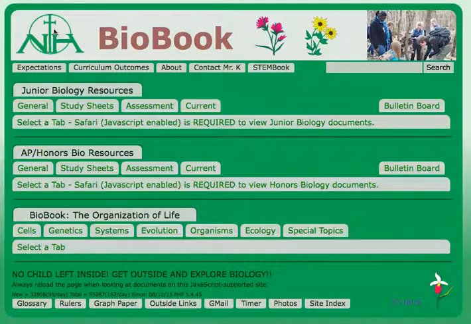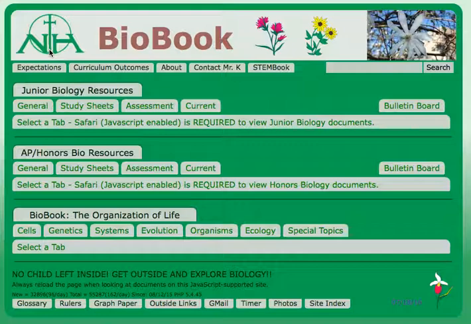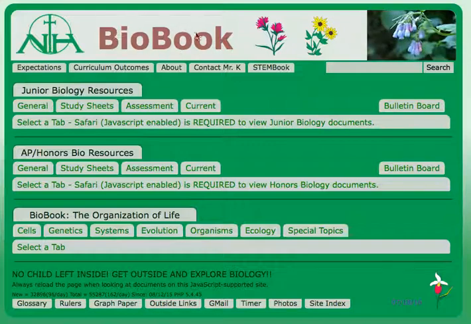So up on the upper left here, the NARICS logo is actually a link if you wanted to go to the NARICS high school website. If you click here, that'll take you to the www.naricshs.org website. Clicking on the BioBook name here actually just reloads the page.